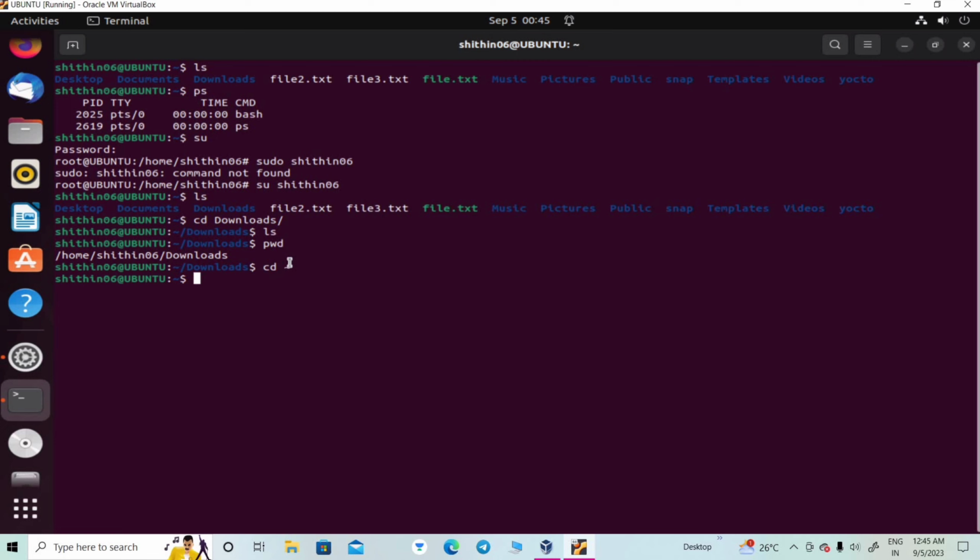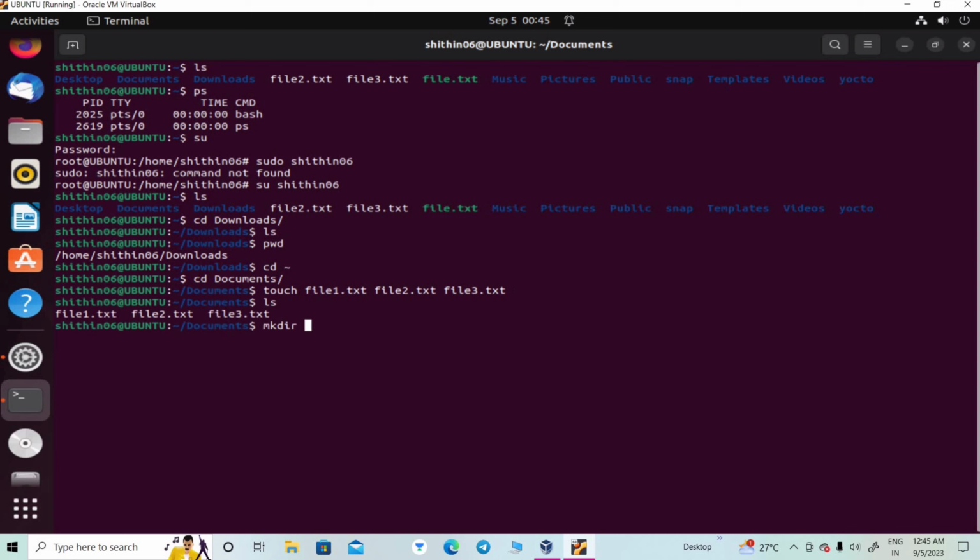I am going to my earlier Documents directory, and I am creating some files here: file1.txt, file2.txt, file3.txt. So by this command I am creating three files in this directory. Also I am creating a subdirectory in this directory, that is doc1, and then I go into that directory and create a file called file4.txt with touch. Then I go back to my home directory.